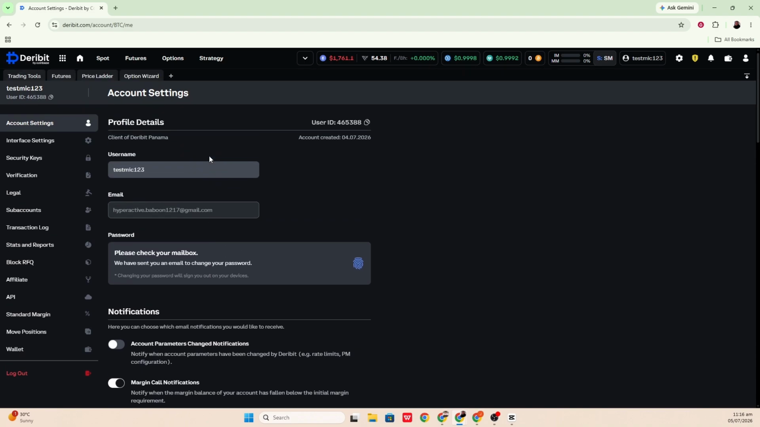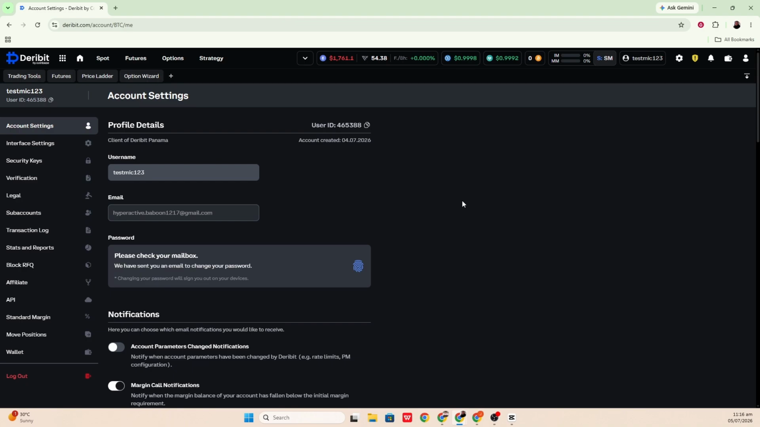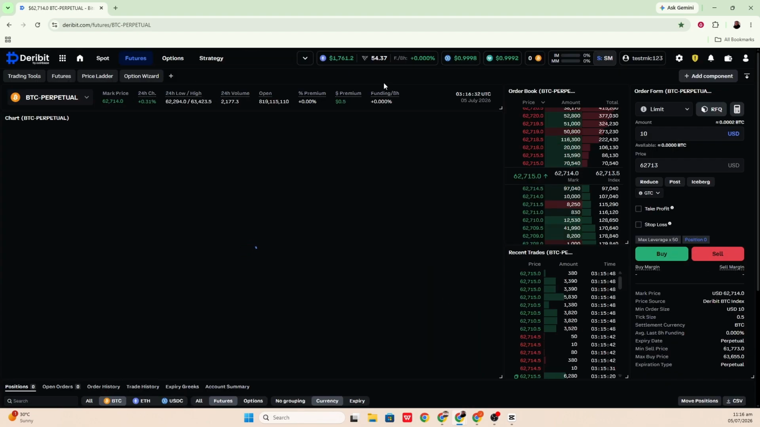If you've forgotten your password and also lost access to your two-factor authentication app or your backup seed phrase, the automated password reset process won't work. In that case, contact Deribit support directly to begin the manual identity verification process so your credentials can be reset.